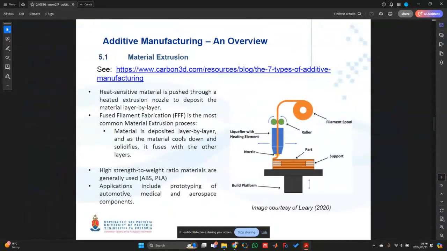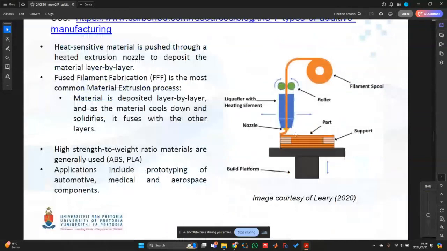Okay, so starting off with material extrusion, what we do over here is we have some heat-sensitive material that is pushed through a heated extrusion nozzle, and it deposits this material layer by layer. If we look over here to the right, you'll see we have our hotbed or our build platform, and then this is the support. So if we have the filament spool over here, the nozzle unwinds this material, it goes through this roller, and then we have this heating element, which liquefies the material, and the nozzle then deposits it layer by layer when it's manufacturing this part.